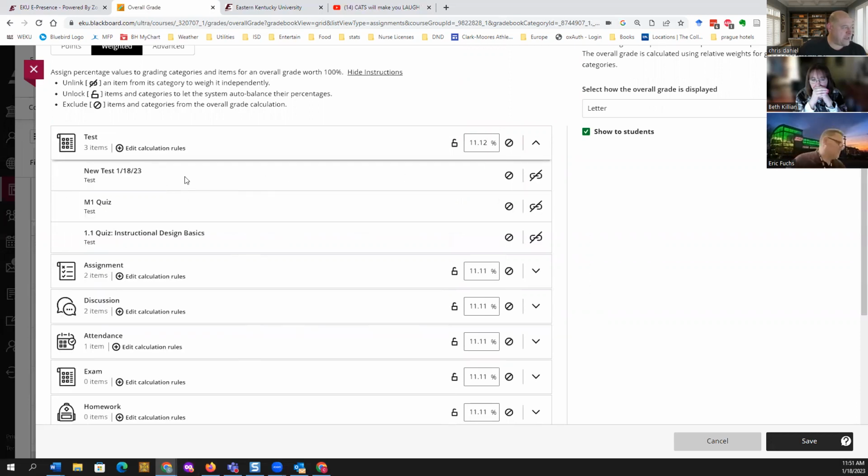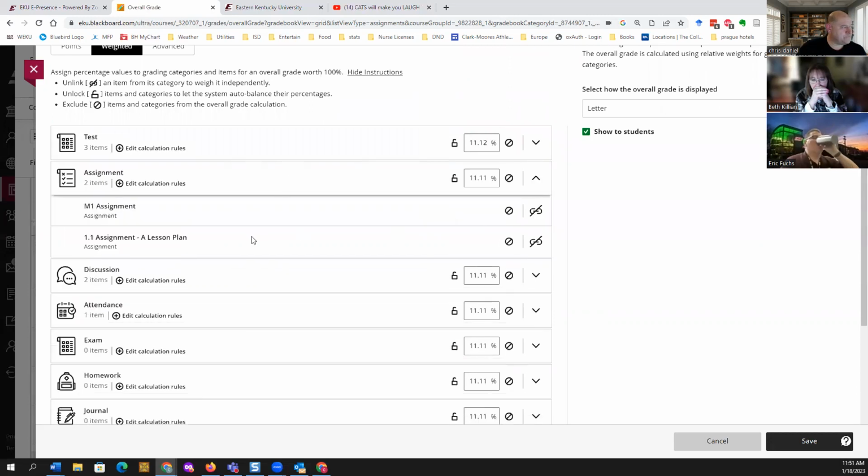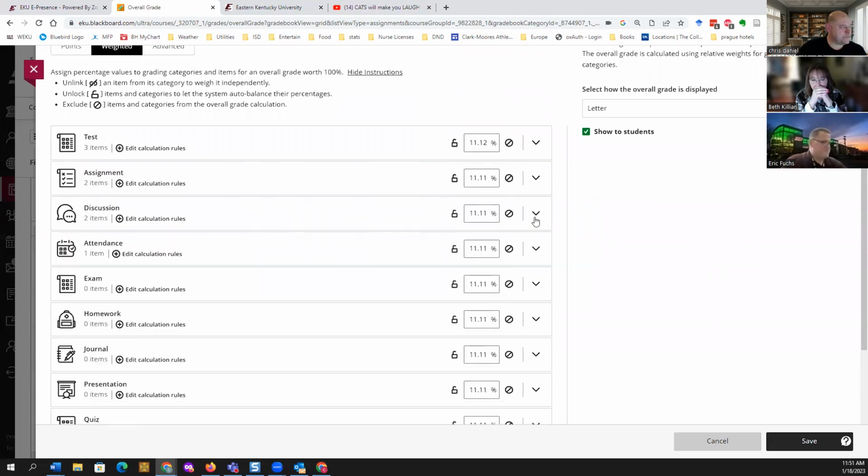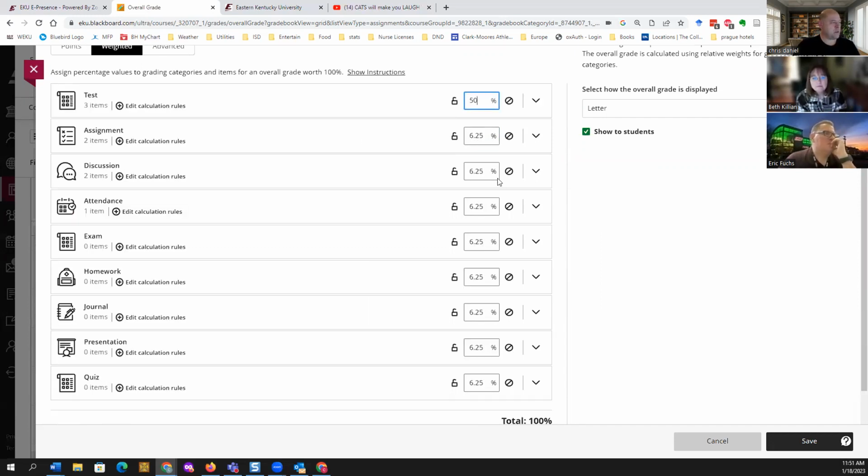So if I expand that, there are 3 test items, 2 assignments, 2 discussions, 1 attendance item. Not sure where that came from. But the rest of these categories have even distribution. Let's say I want 50% from the test category. So I just click here and I say 50. Hit enter. That gives me 50 and then distributes everything else evenly.